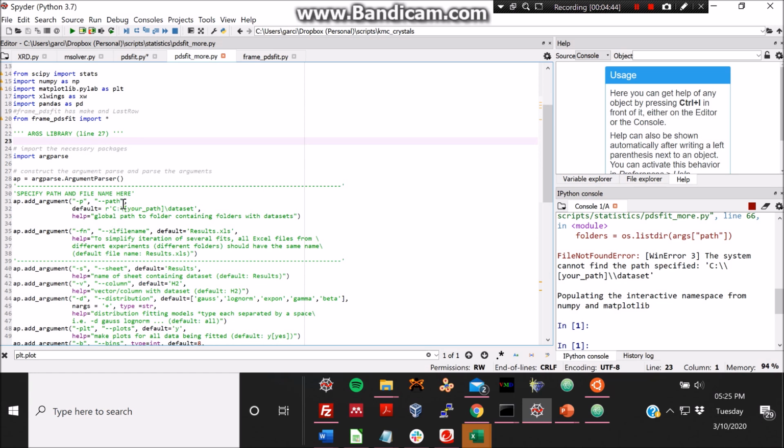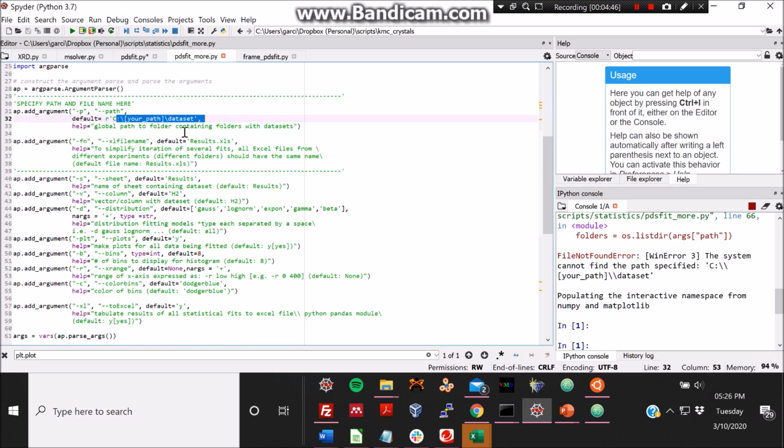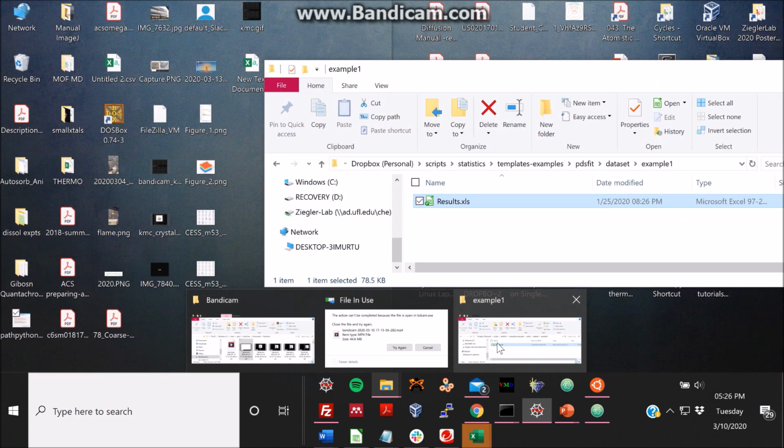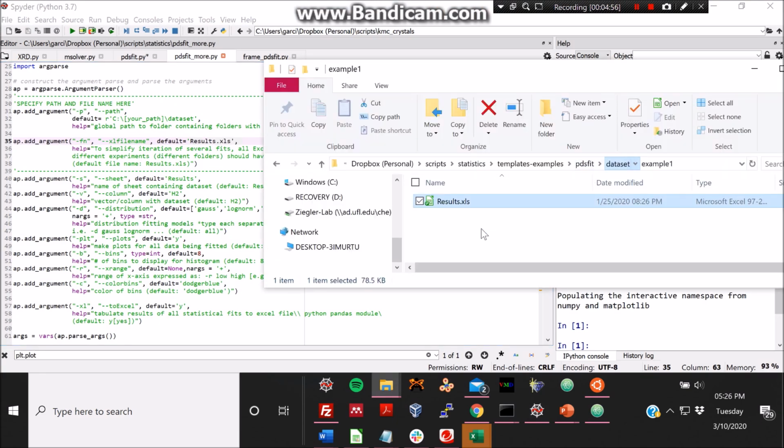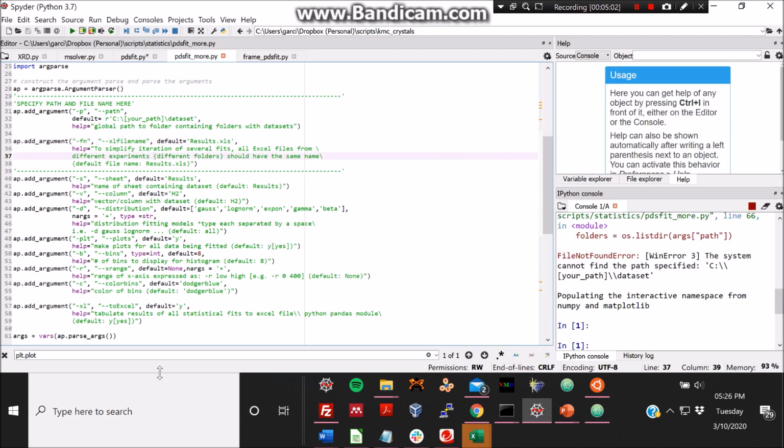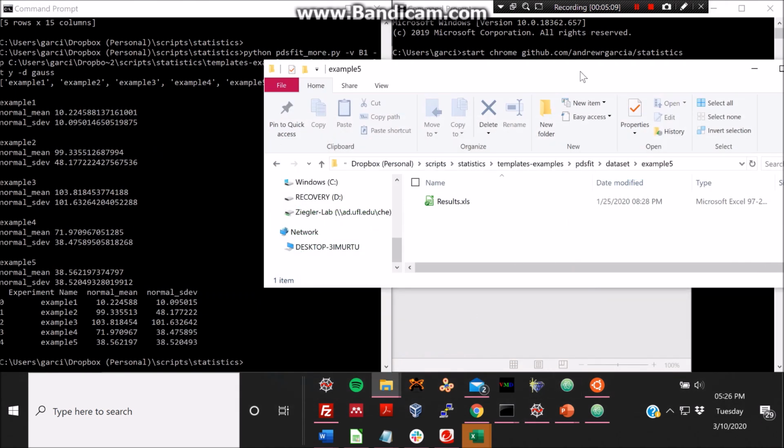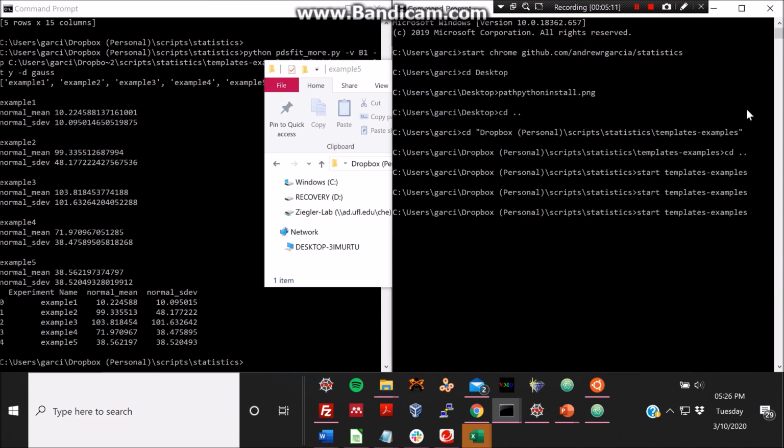This is the end of the video now. So once again, just some things that I wanted to mention again. If you want to make this a little less tedious, just specify the path in the script instead of calling it in the Windows command prompt, and also make sure to specify the sheet if your sheet is not named results, right?